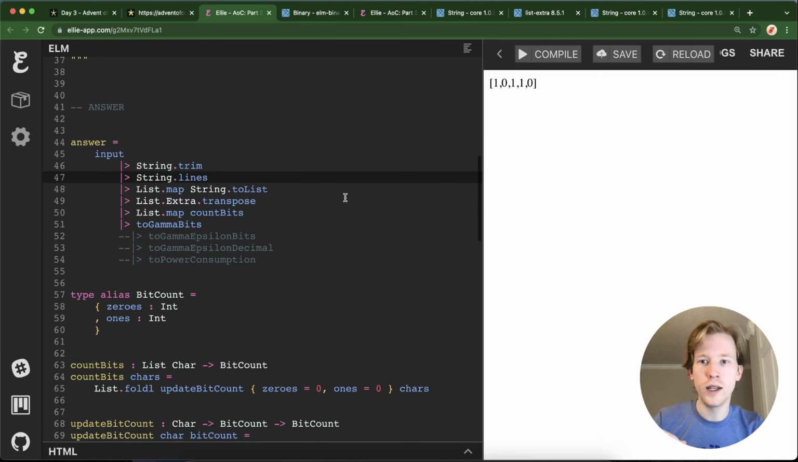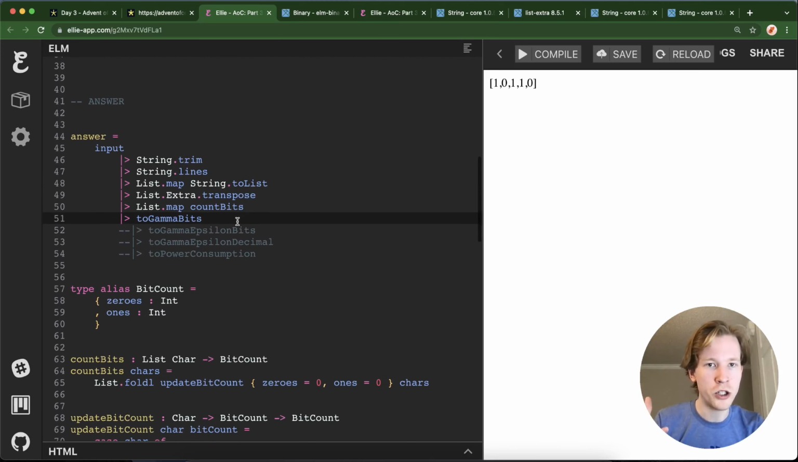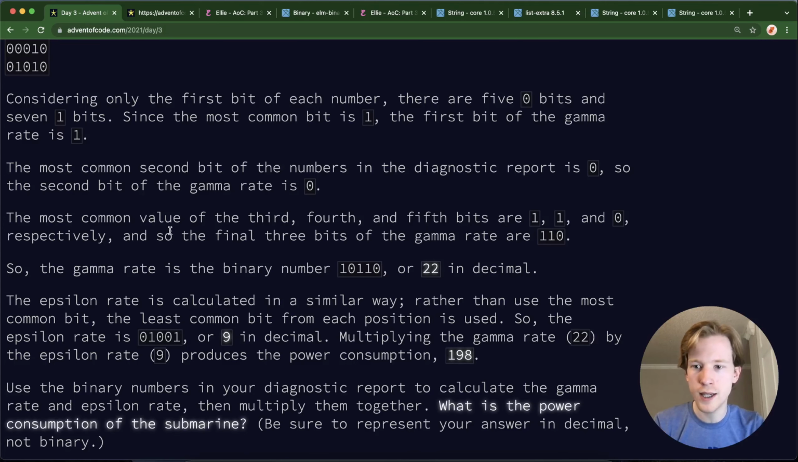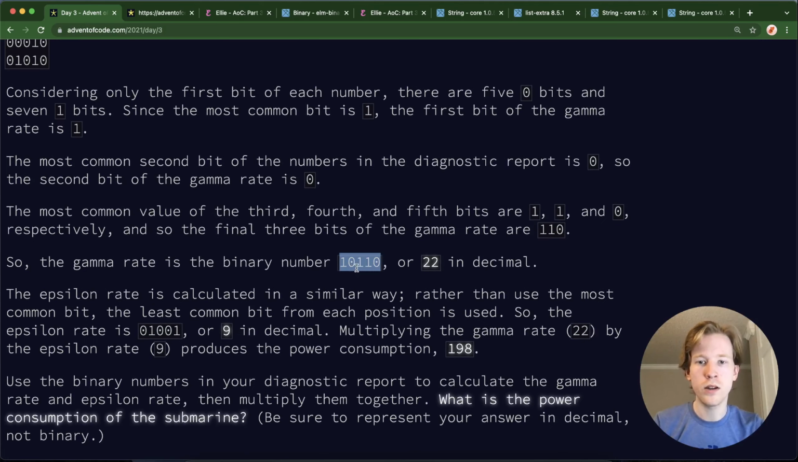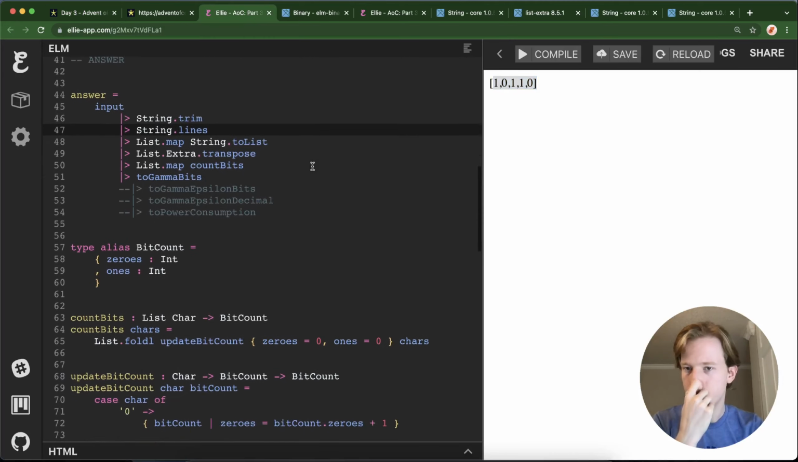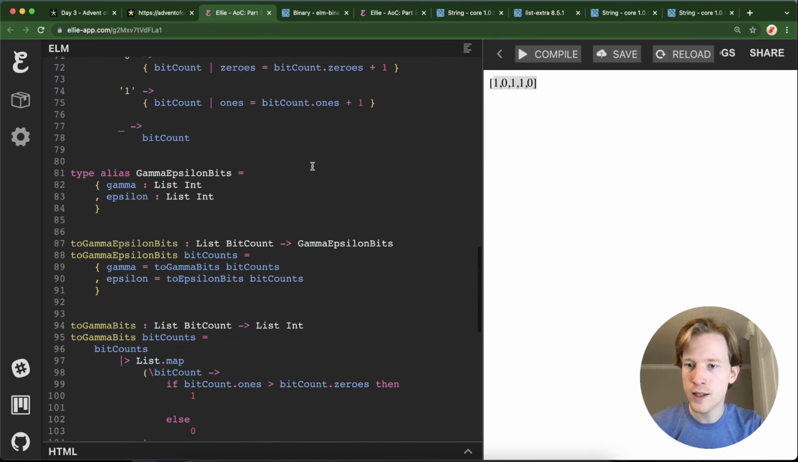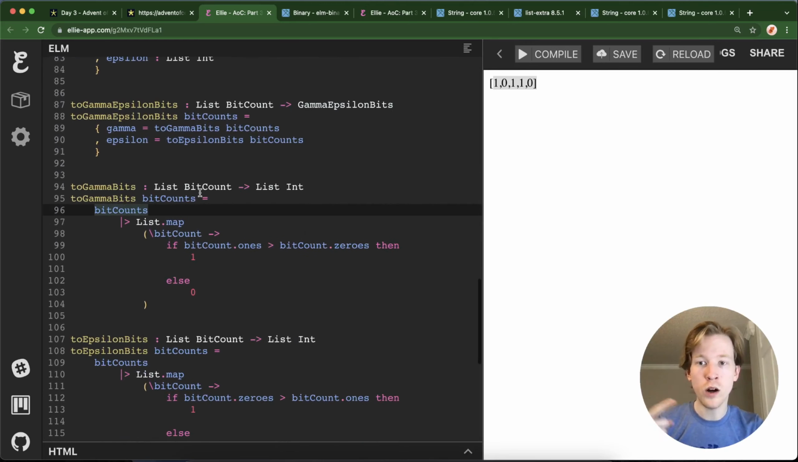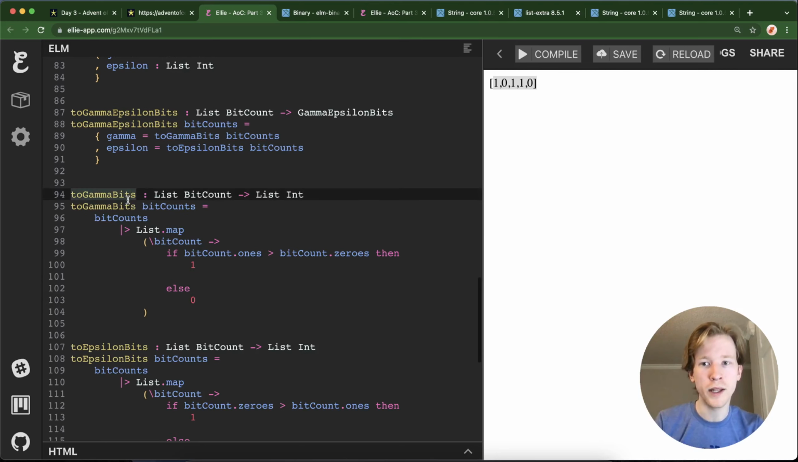So I'm going to show you what this looks like for gamma. What we were able to do is, using toGammaBits, which is a function we'll walk through together, construct the bit string that we actually see in the puzzle, like 1 0 1 1 0, and that's exactly what we have here, 1 0 1 1 0. toGammaBits is just a function that loops through all the bit counts we saw before. That was how many ones, how many zeros we saw, and if the amount of ones was greater than the amount of zeros, we record a 1, and if not, we record a 0. And so by calling this function, we're able to get the gamma.